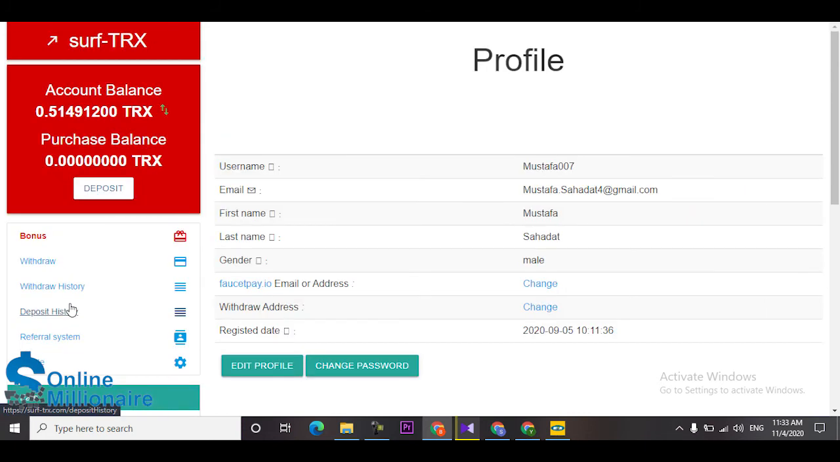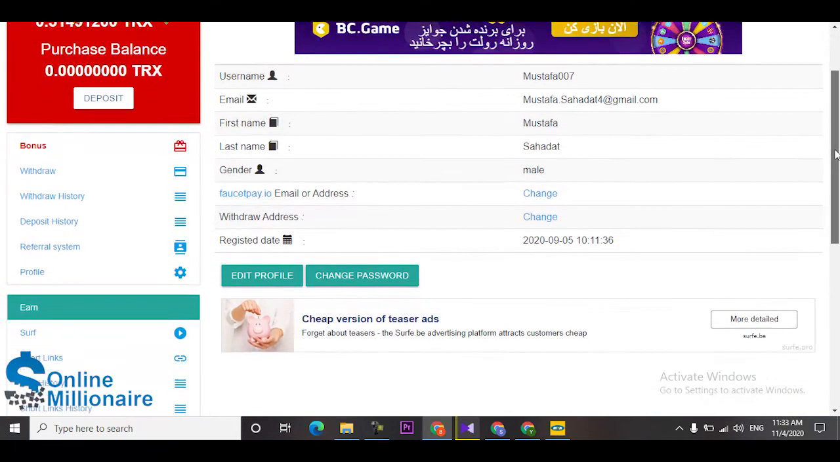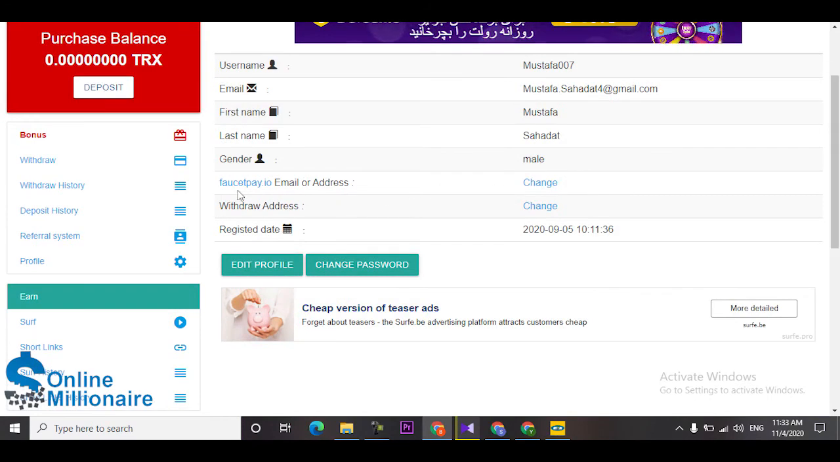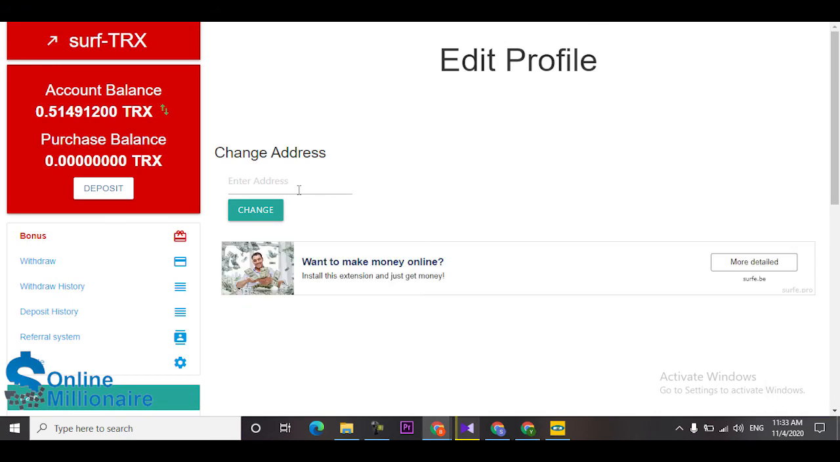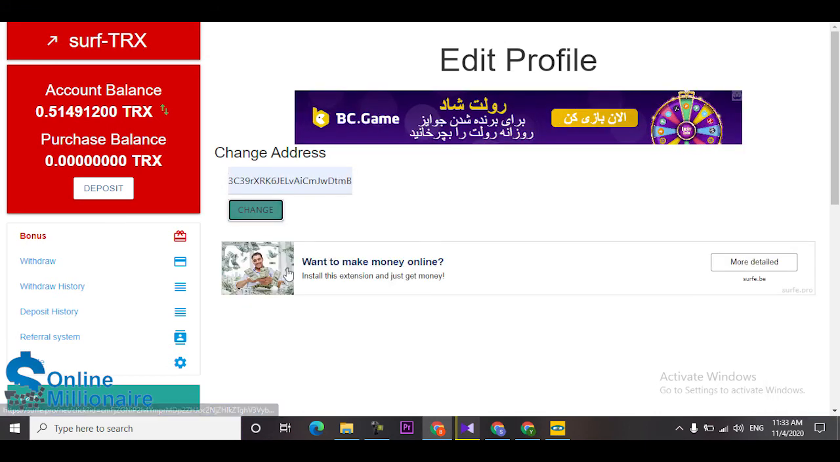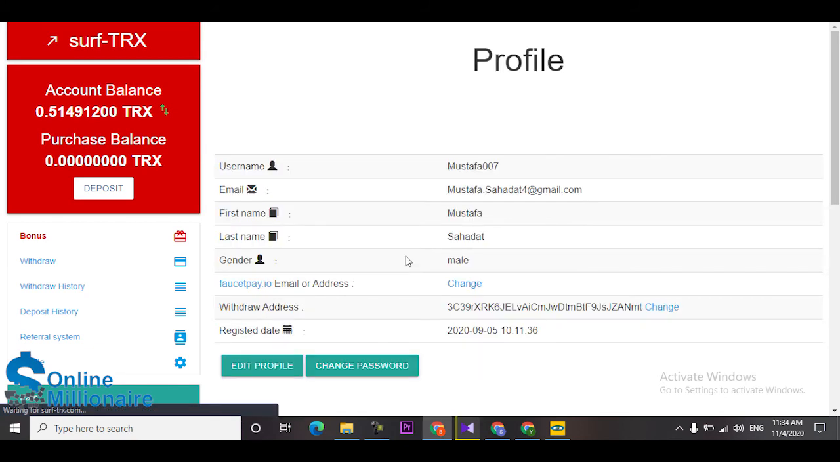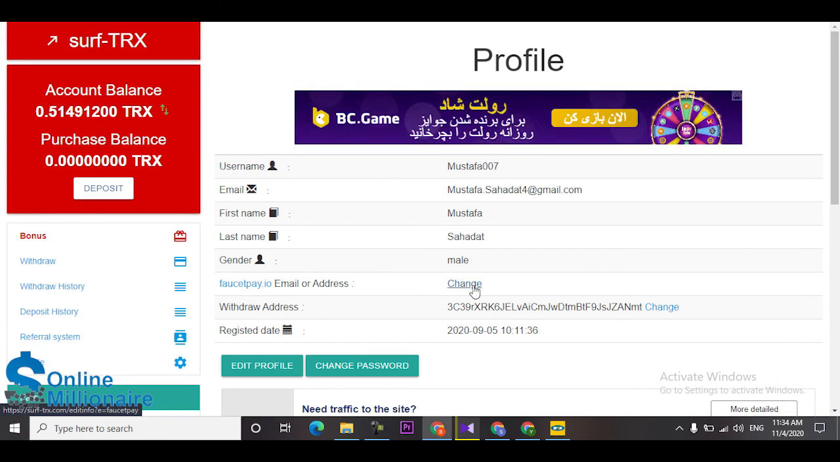Okay, I just wait. This is the withdrawal address. I put my FaucetPay. You can click change and go to your withdrawal wallet address, and you can put your wallet address in here. Just click change. This website will easily change your wallet, and if you want FaucetPay, you can come back and click change, and you can put your FaucetPay wallet address, TRX wallet address, or your email address.